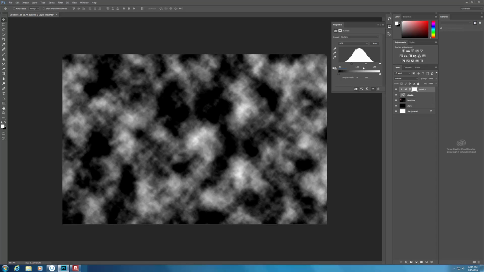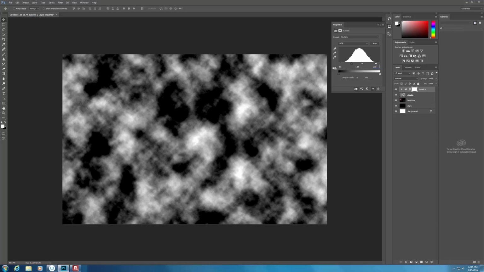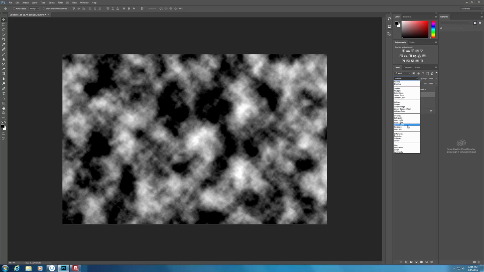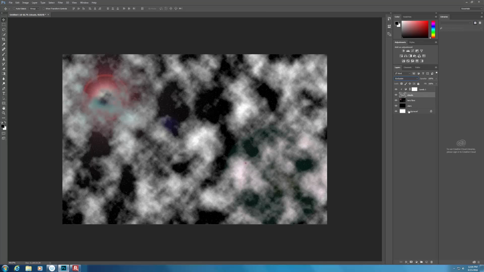So you want the first input level to be 80%. You want input level 2 to be 1.18. You want input level 3 to be 230%. You're done with that. Then you want to move over into the clouds layer, and you want the blending mode to be exclusion. Then you want to create a layer mask. So go to this icon right down here, press it.